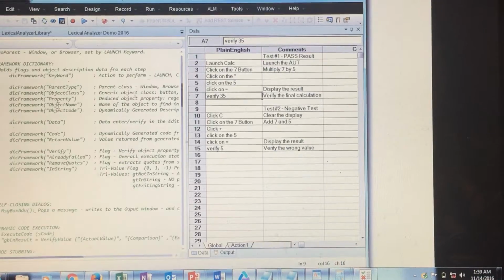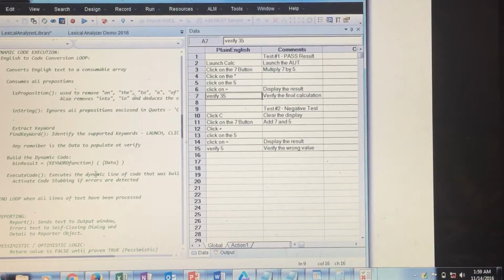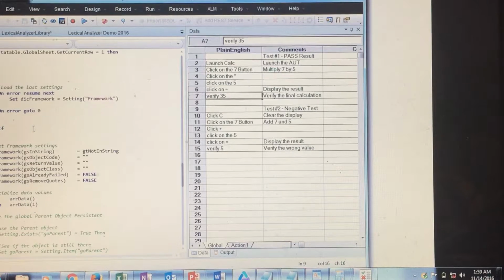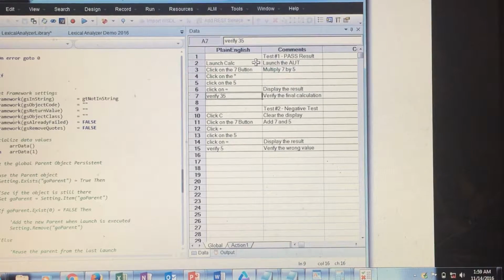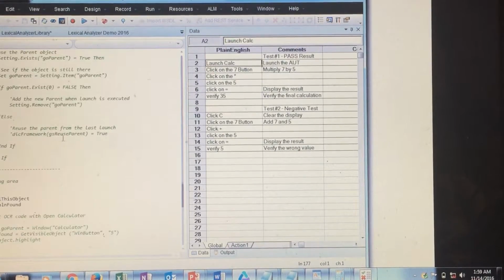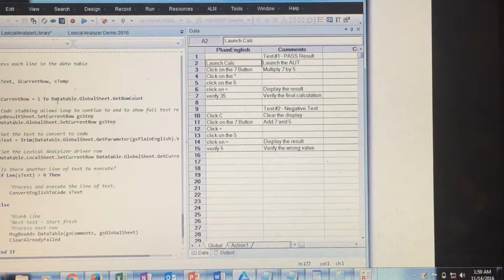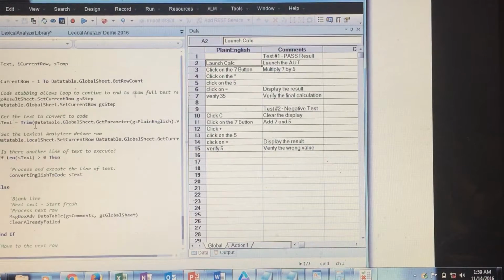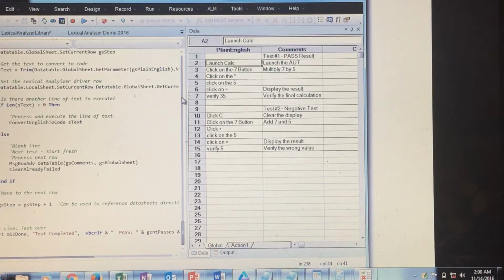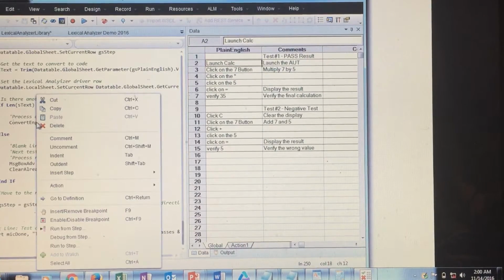So here's our code that we're going through. This is our main script that is essentially going to go through and see what row it's at, and then process through the lines of code as it picks up the plain English, starting off with launching the calculator. As it launches the calculator, it is essentially looping through. Here's our rows. We're picking up the row and getting the name of the step, and getting the names of the code that we're going to execute. We picked up the text, and we start converting our English into code.